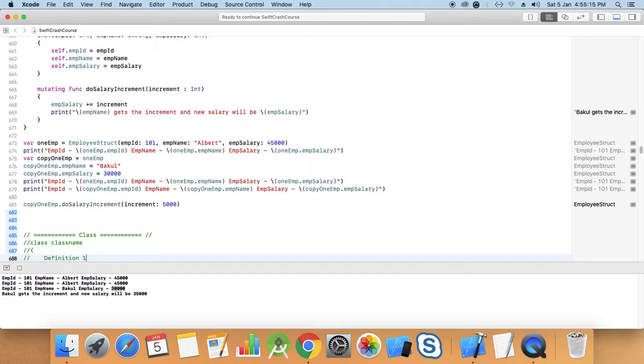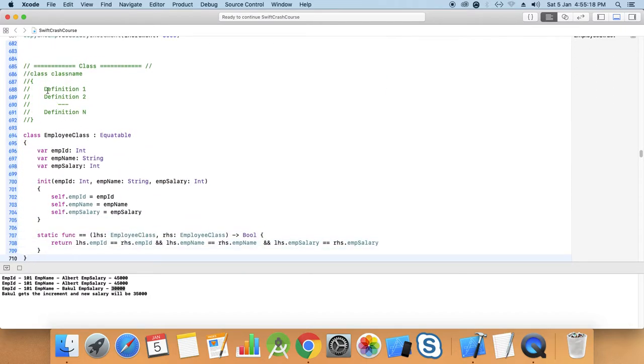Class is also available. If you want to define a class, you write class, then the class name, and then the definition in between curly braces. Over here I have defined the same class as the structure I defined for employee. Here you can give the superclass of the current class, or it may be a protocol, with the help of a colon. You can define the variables like employee ID, employee name and employee salary, which is the same as the above structure.